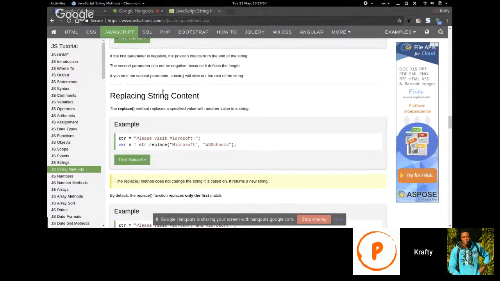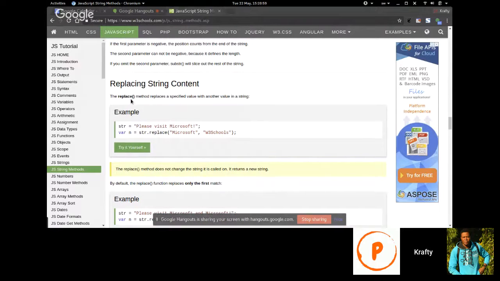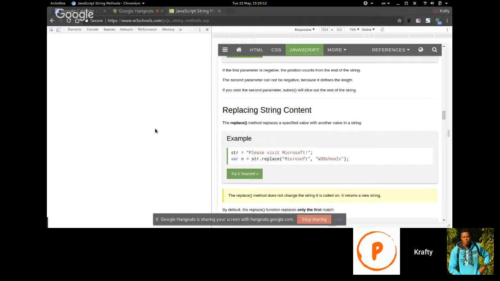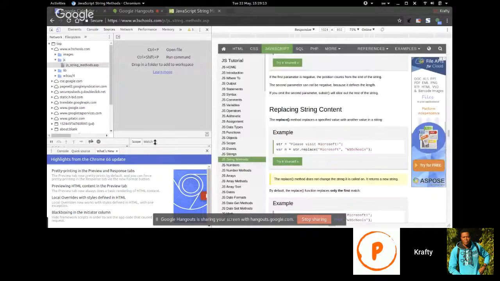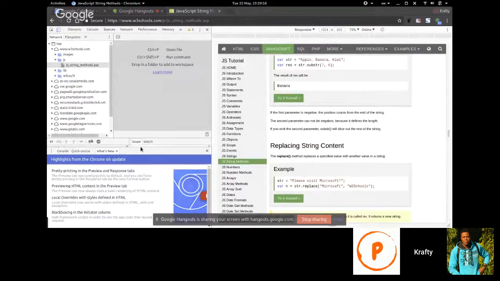Okay, so replacing string content. The replace method replaces a specified value with another value in a string. So on our string, let me do this.